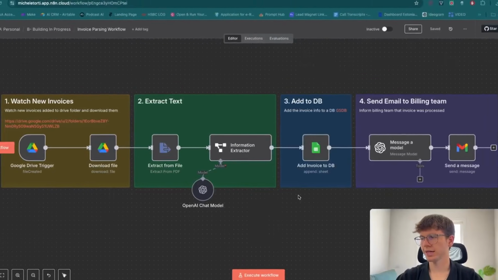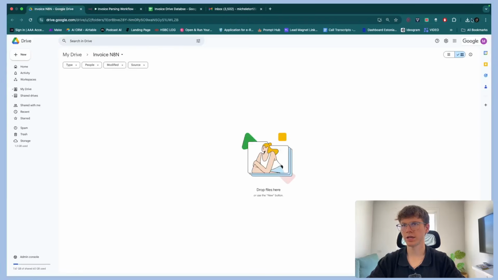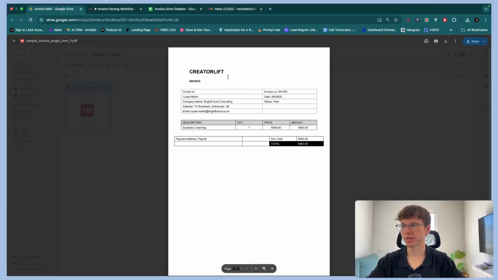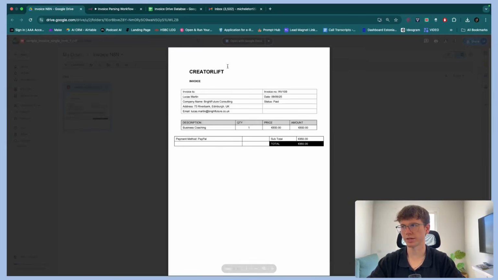All right, so this right here is the n8n workflow that we're going to work with. We start with Google Drive. So in this case, I go to my Google Drive. I drop in an invoice that I have, one of the hundreds that I have right now. I go to the invoice. I can see that I have different fields in the invoice: company name, address, email, line item, price, currency, payment method, invoice number, date, and status, right? So these are different fields that I have within the invoice.